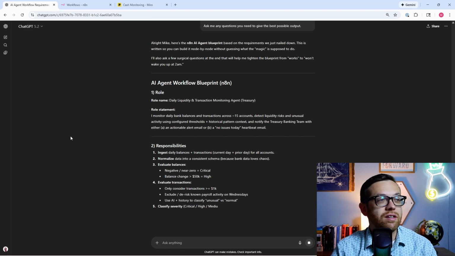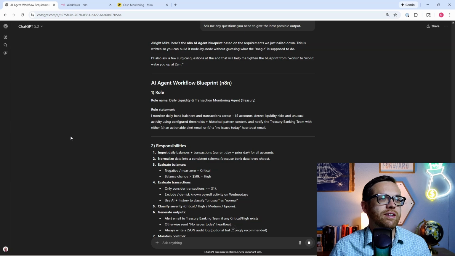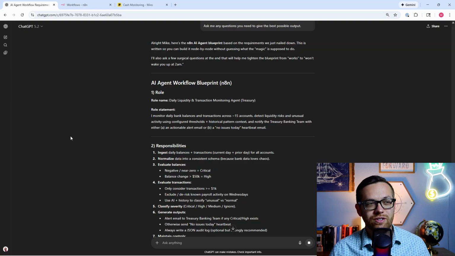All right, and here it is coming back already. So the role, this is to monitor daily bank balances and transactions across about 15 accounts, detect liquidity risks and unusual activity using configured thresholds and historical pattern context. It will notify the Treasury banking team with either an email alert or a no issues email.